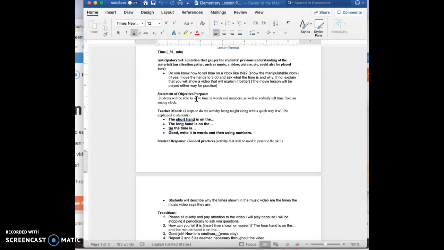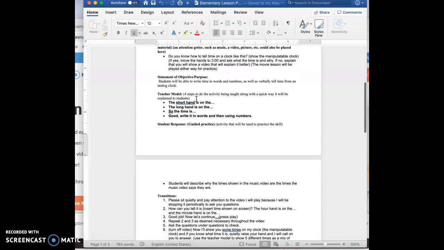Statement of objective and purpose. Students will be able to write time in words and numbers, as well as verbally tell time from an analog clock. The teacher model, which is 4 steps to do the activity being taught, along with a quick way to explain it to students.